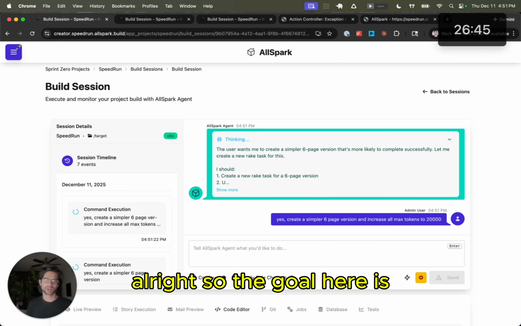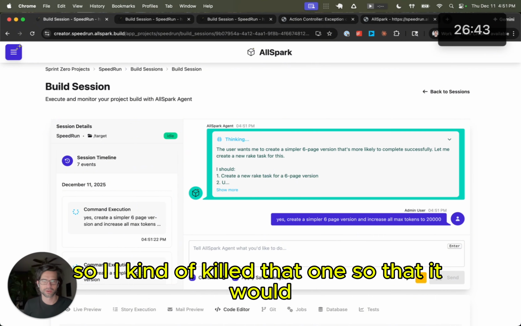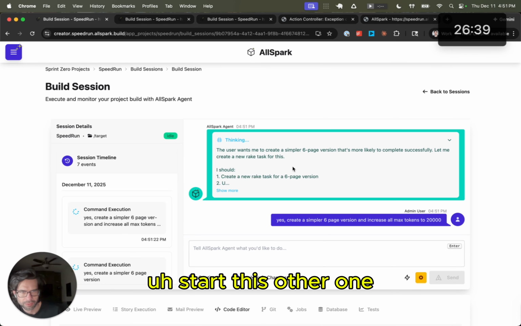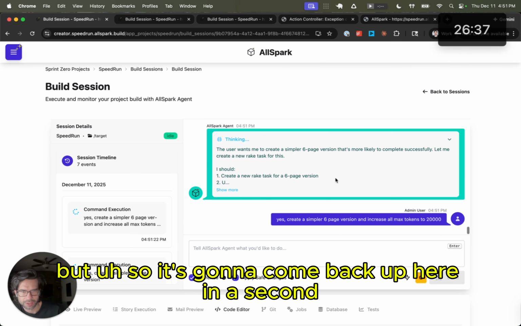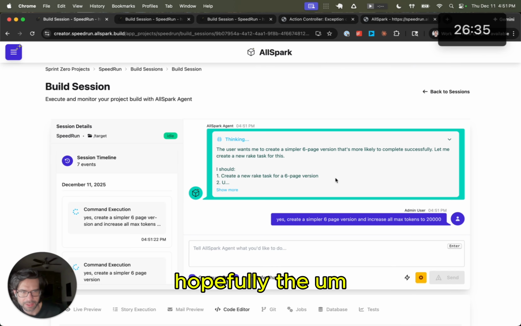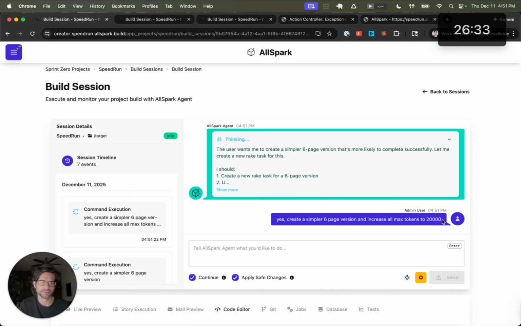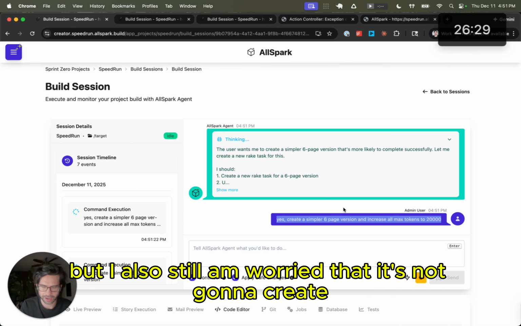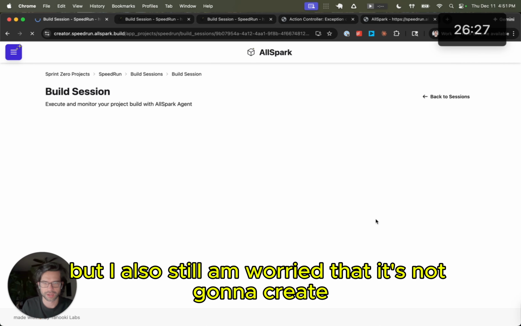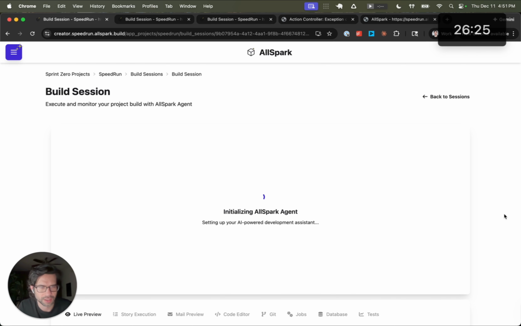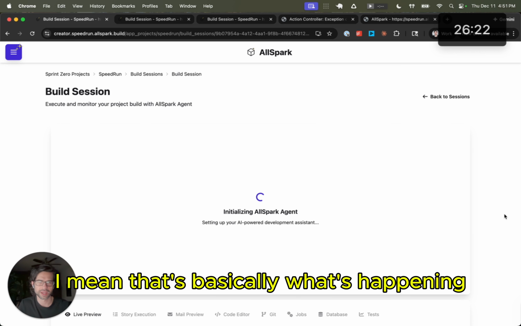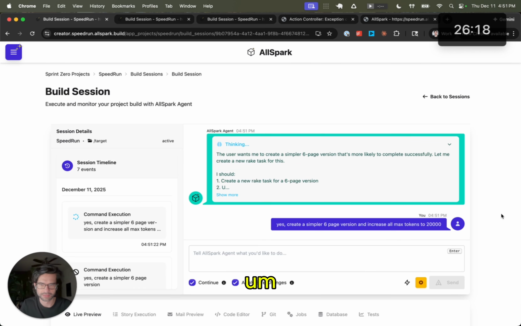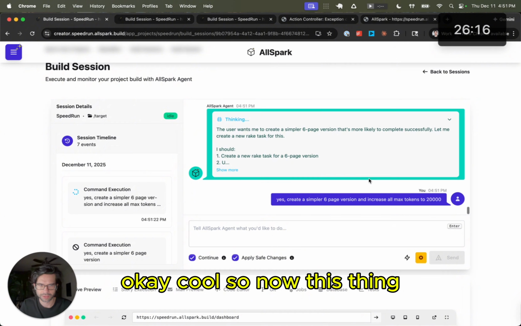All right, so the goal here is, I kind of killed that one so that it would start this other one, so it's gonna come back up here in a second, hopefully. The goal being that I want to do the simpler version, which makes sense to me, but I'm still worried that it's gonna fail. That's basically what's happening: it's truncating because it doesn't have enough tokens. Okay, cool.